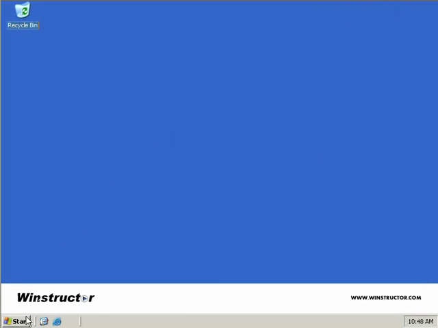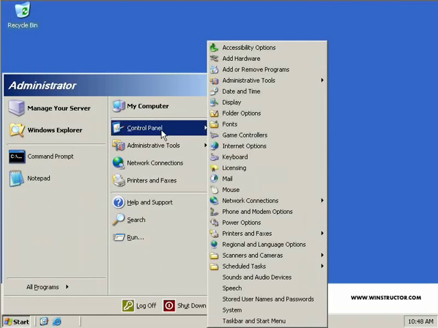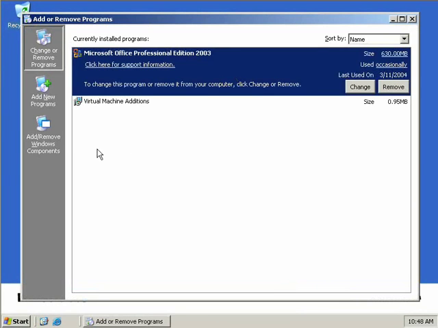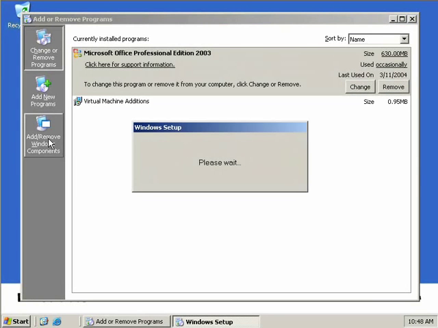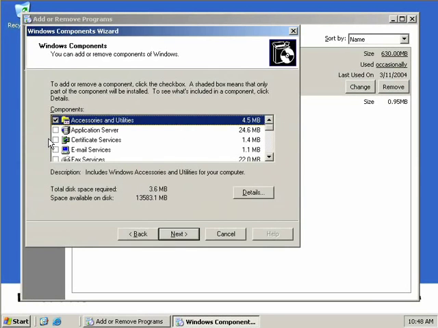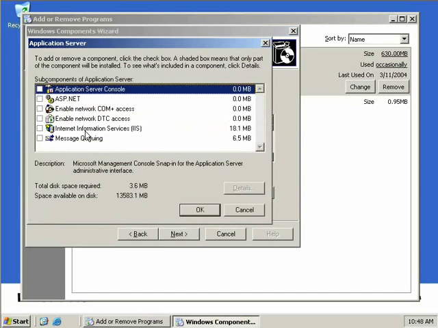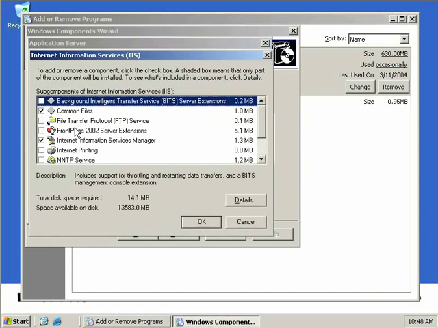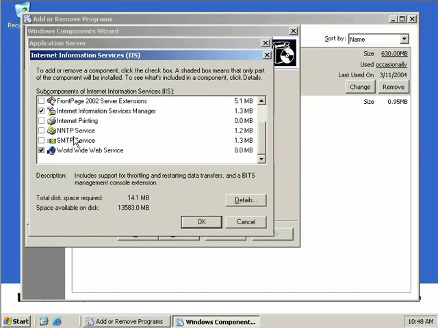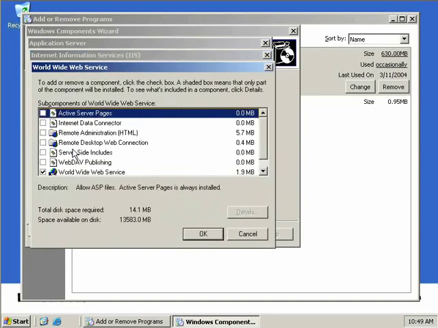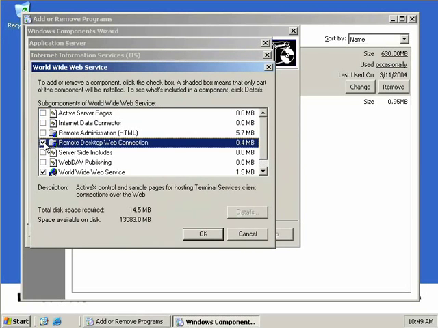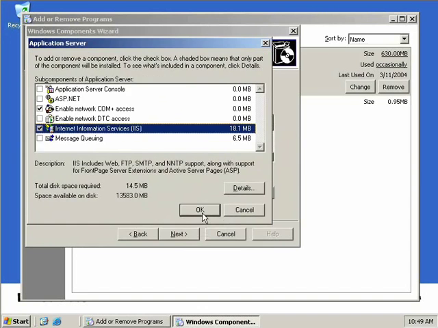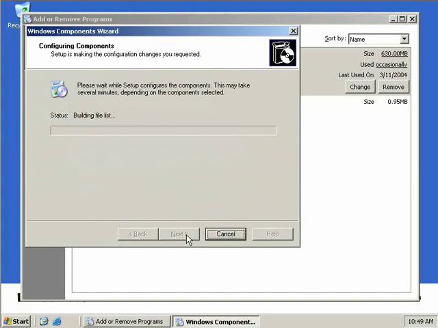The first thing we'll do is click on Start, Control Panel, Add or Remove Programs, and then we'll choose Add Remove Windows Components. As the Remote Desktop Web Connection is part of IIS, we'll double click on Application Server, place a check in IIS, and double click on IIS. We'll scroll down, double click on the World Wide Web Service, and then choose Remote Desktop Web Connection. Then we'll click OK, OK, OK one more time, and then we'll click Next.